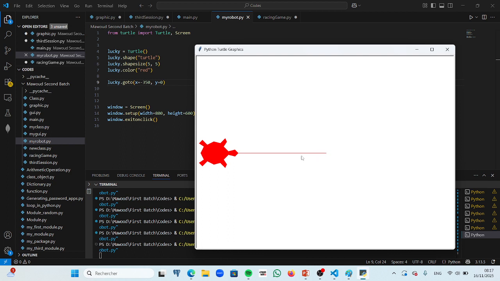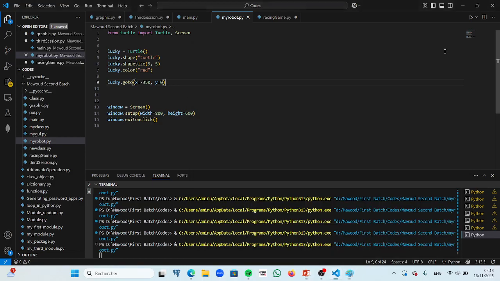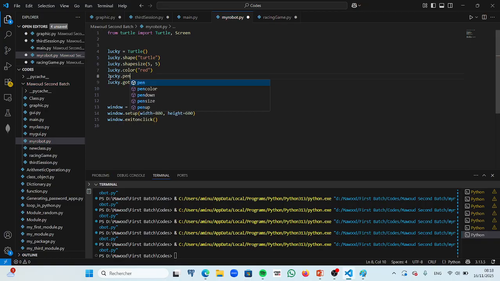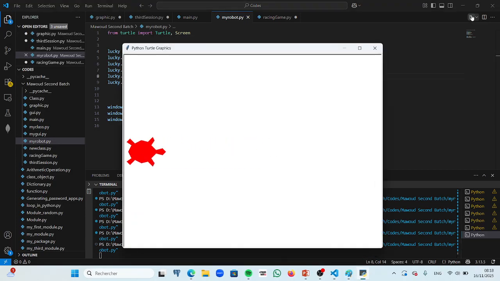So right now we can see the line. This is not a very good idea, that for each turtle we should draw the line as well. If you want to remove this line, how can we do that? We have another function which is called penup. This function enables or removes the line. Okay, now if I run my code again, you can see now I don't have a line.